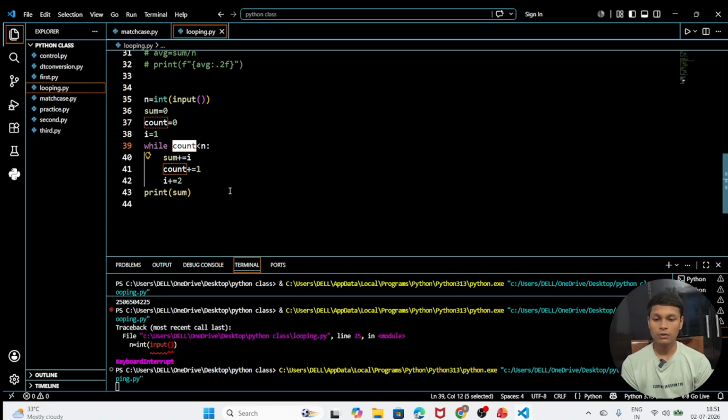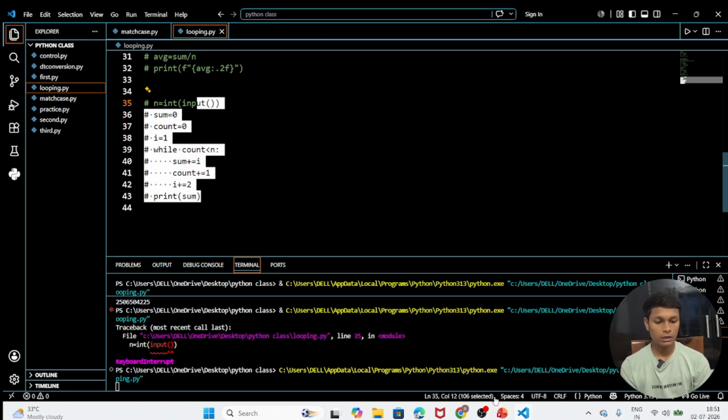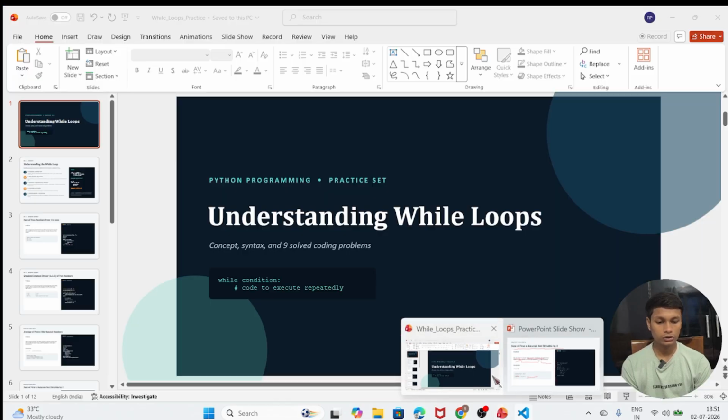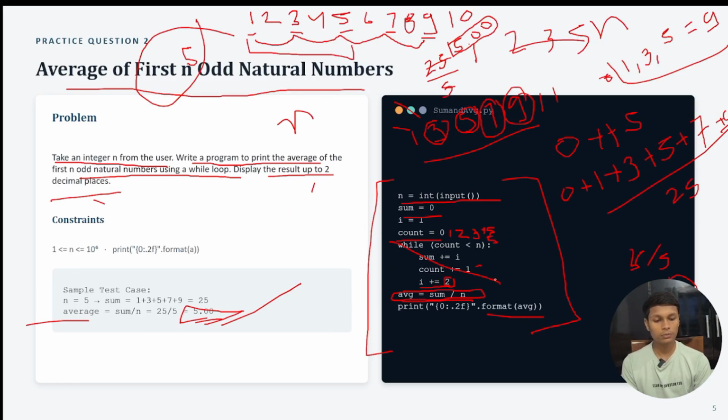So let's see our next question. Let's comment this out, and after that we are going to see our next question. So what was our next question? I think you can understand this code. This was the simpler one, half of the previous code.